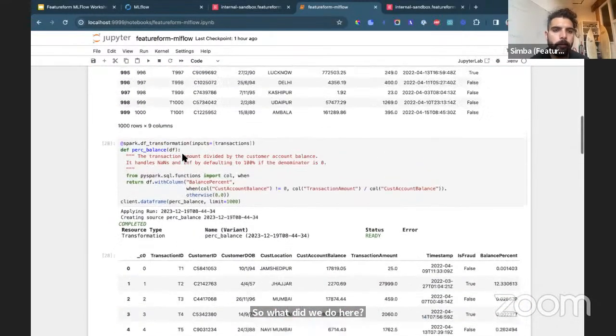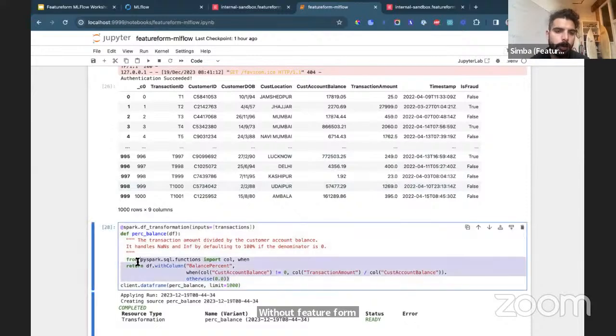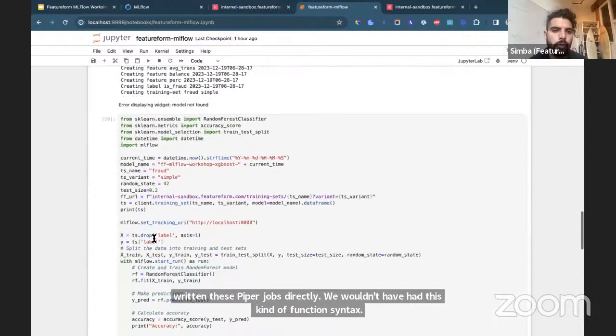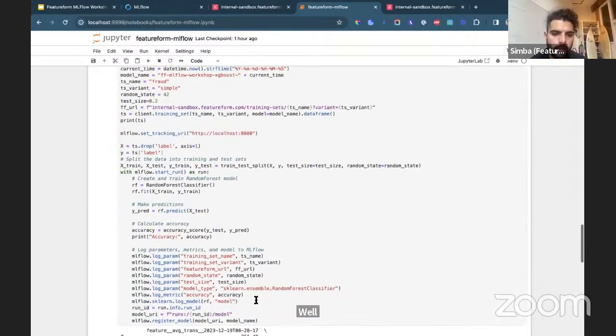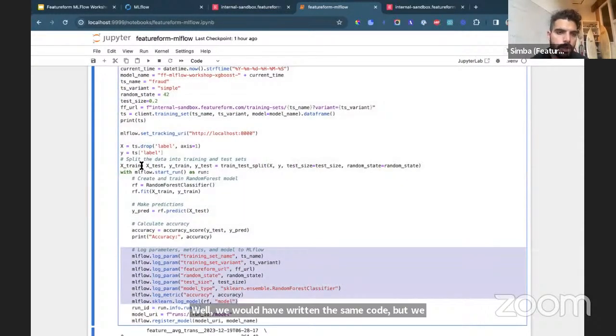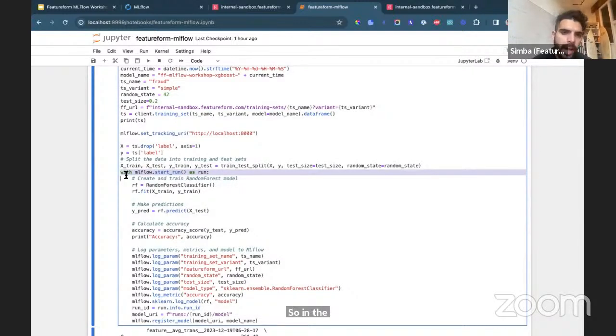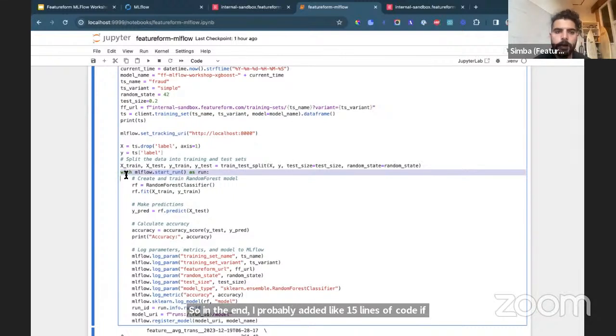Without Featureform and MLFlow, we would just have written these PySpark jobs directly. We wouldn't have had this kind of function syntax. Without MLFlow, we would have written the same code, but we wouldn't have had these logs, and we wouldn't have had this with statement. So in the end, I've probably added like 15 lines of code, if that. In return, everything I've done was now tracked, versioned, reusable.